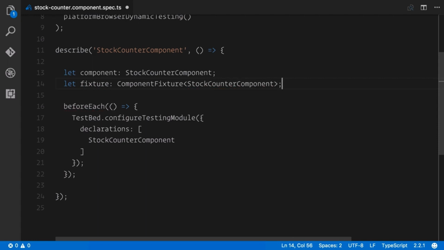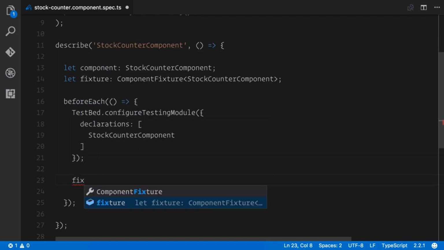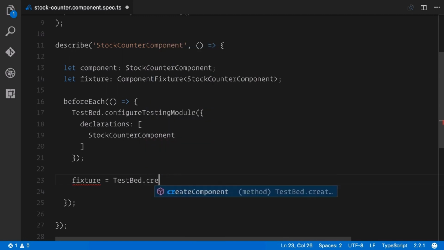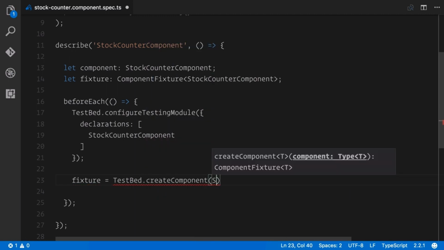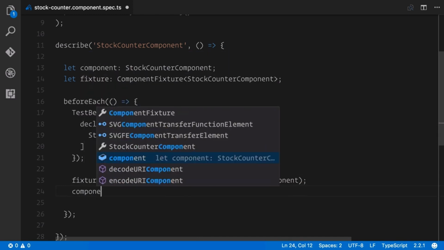So those are the only two that we're going to use in this video, and we're going to override them inside our beforeEach. So the first one we're going to do is the fixture, and that is going to be the result of our TestBed.createComponent. We then need to pass in our StockCounterComponent.